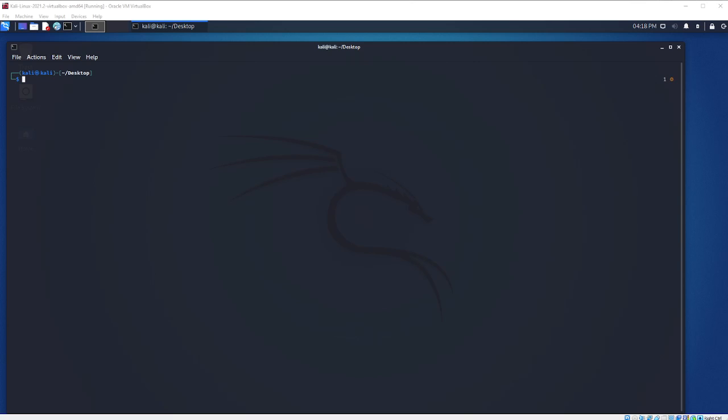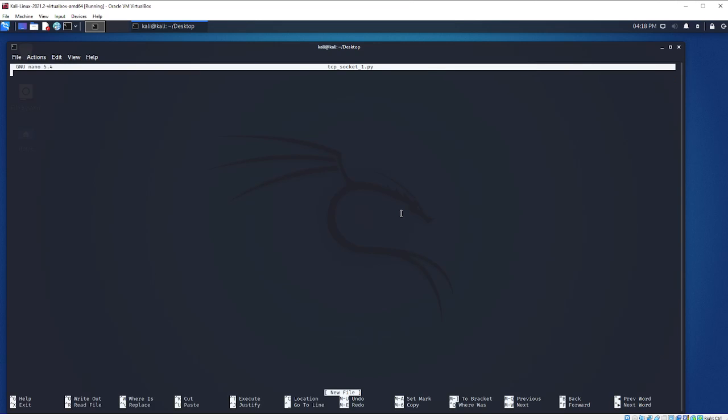As you can see, I have my Kali Linux virtual environment up and running. I'm just going to do nano socket1.py for Python. We're going to import the socket library, and as you can see, I use nano for my text editor. Use whatever is comfortable for you, but this is simple and easy to pull up. Our target host here is just going to be google.com. Target port is going to be 80.